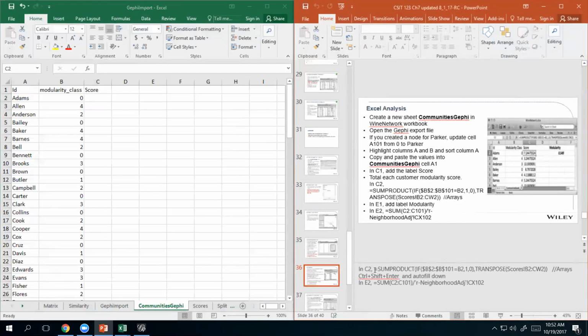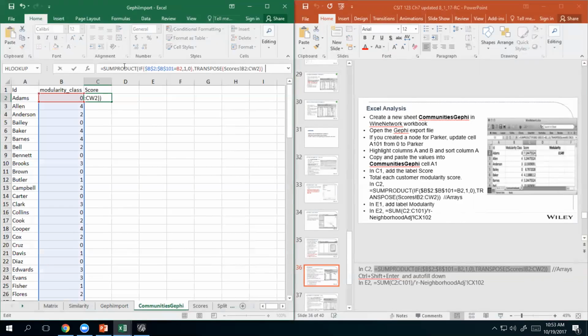So in C2, I'm going to grab this formula. And notice that because we're transposing, it means what? Anybody? We have a transpose in there. It's going to force it into an array function. So make sure when you paste it in here, you do Control-Shift-Enter. Okay, and that's going to give us our score. So essentially what we're doing is we're looking at if B2 to B101 equals B2, then we put that 1 in there. And then we're grabbing the scores, and then we're just going to add those across. And now we can autofill down.